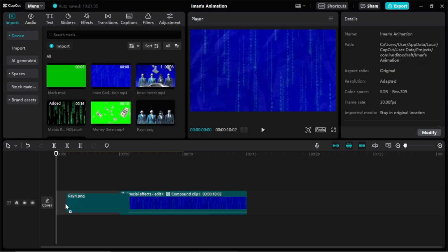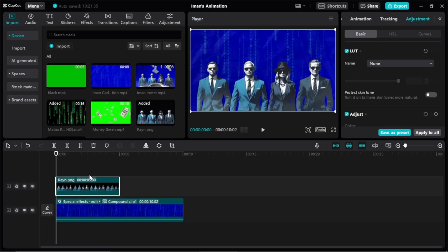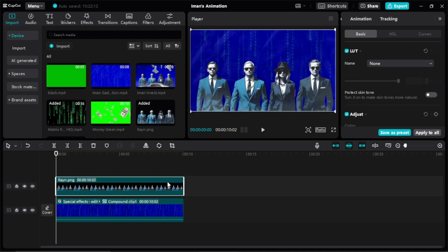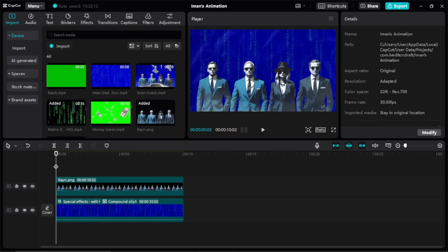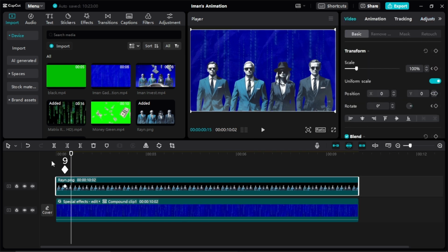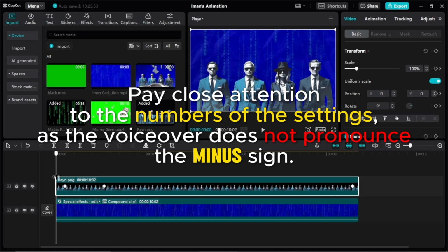Firstly, drag the character PNG onto the timeline and adjust it to match the length of the background layer. To add a smooth zoom-out animation, insert keyframes. After 8 frames, place the initial keyframe on the 9th frame, the second on the 48th frame, and the final keyframe on the 6th frame from the end of the video. I have added these keyframes at specific points to match Iman's animation. Feel free to adjust them as desired.